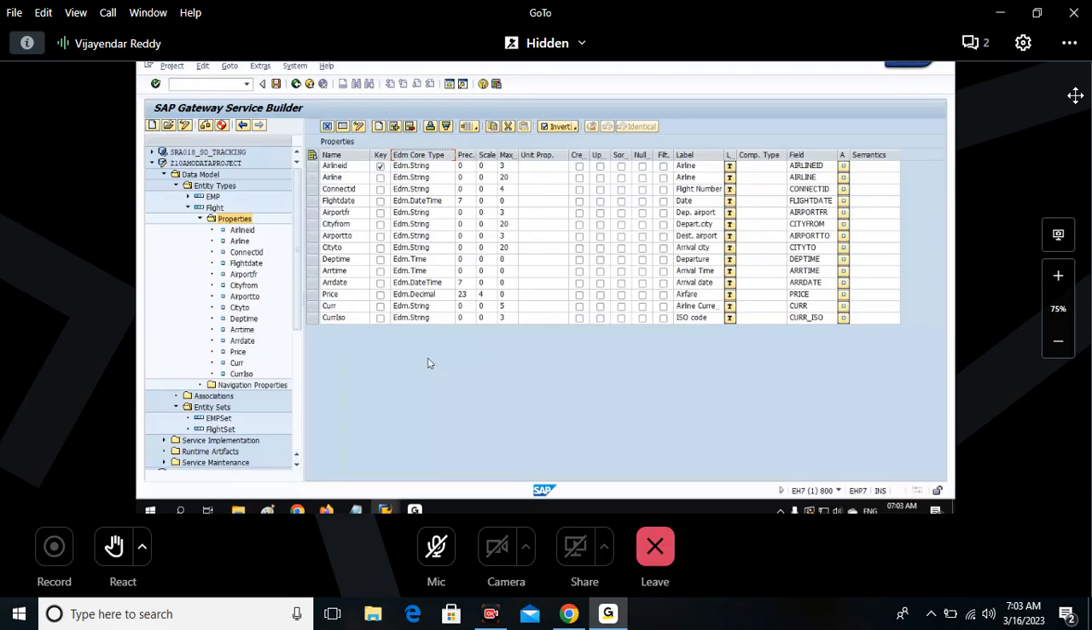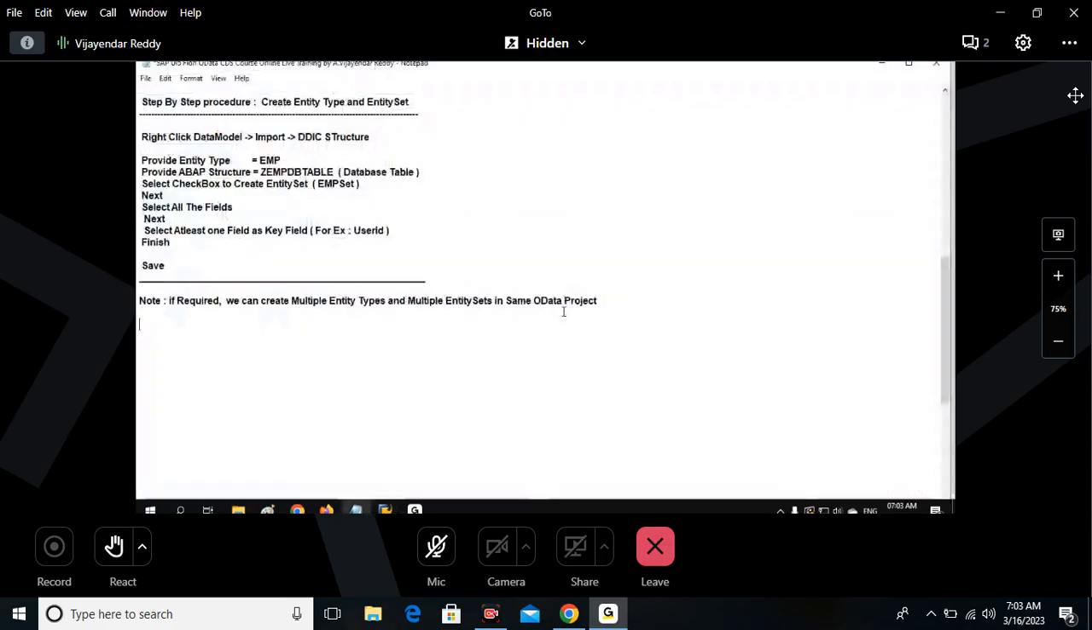So the point here is, when fields are imported from ABAP to OData, then ABAP data types are automatically converted to equivalent OData Edm data types.